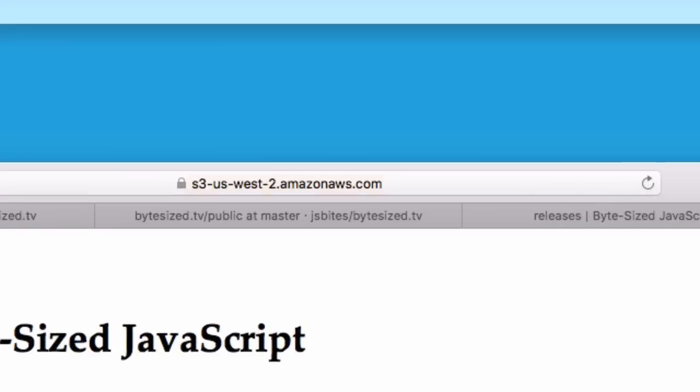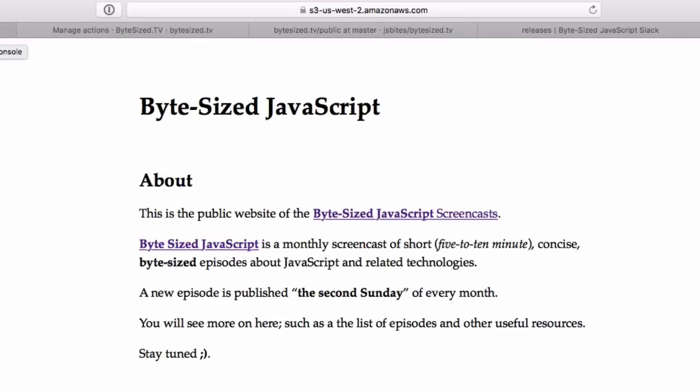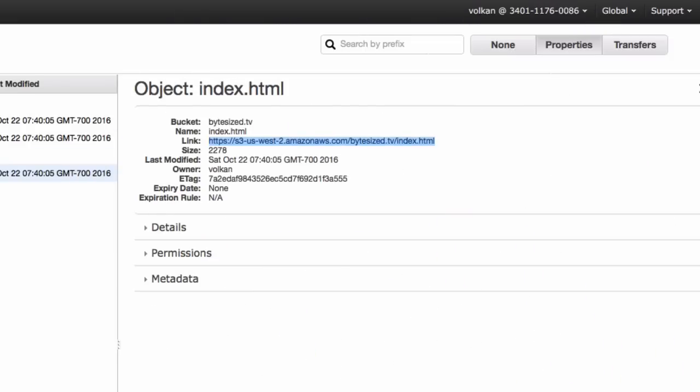However, this domain name is not something that you can remember easily, so we wanted to point to a more memorable domain name like Byte-Sized.tv, for instance, and we'll see how to do that shortly. But before that, let's go back to our console.